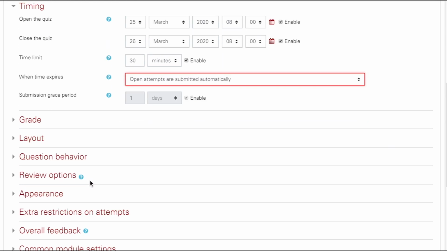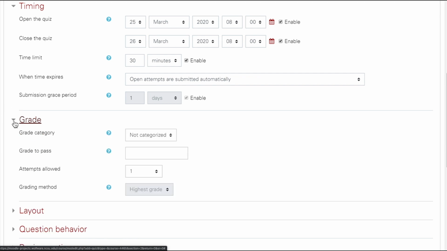The next setting is grade. The first criteria you can set is where the quiz grade appears in your gradebook. If you have previously set up categories in your gradebook, they'll appear here. The Grade to Pass setting is used for activity and course completion criteria, which are configured elsewhere. This setting also highlights pass grades in green and fail grades in red in the gradebook.